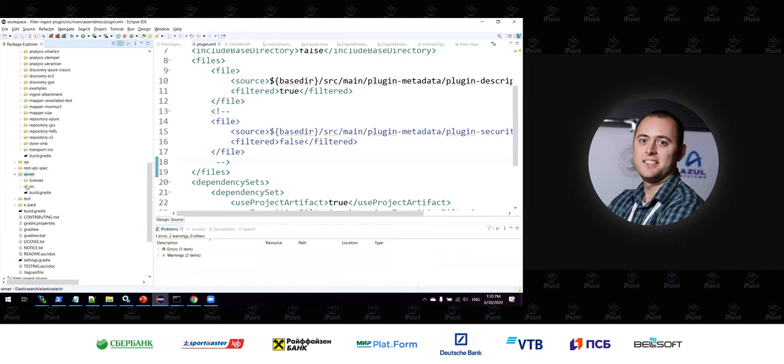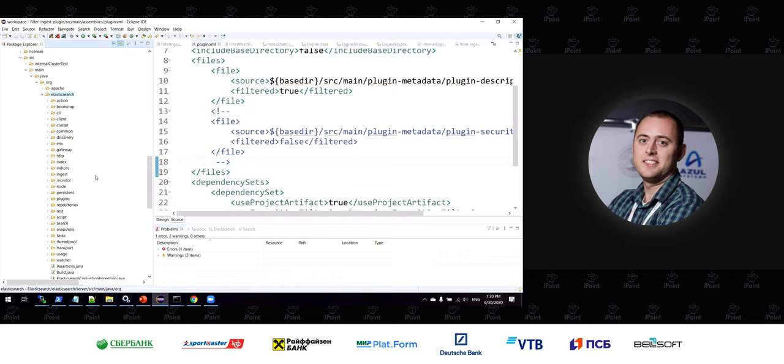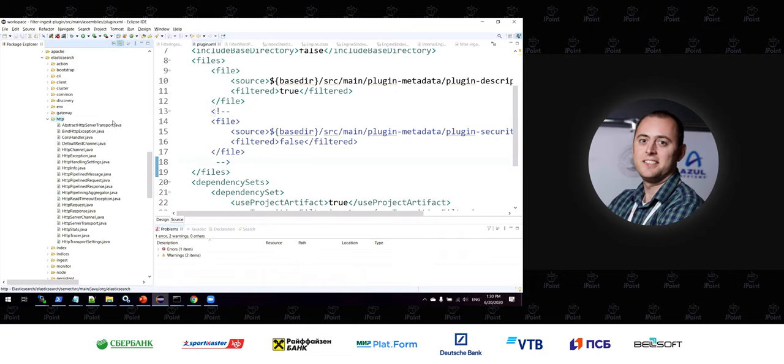And if we navigate inside, we can see how it is structured. In the main package is org.elasticsearch. And then we have the implementation of the various modules here by directories. It's structured very cleanly. We have, for example, the HTTP module, which provides the implementation of the REST-based JSON interface. We have discovery and clustering modules, and so on and so forth.